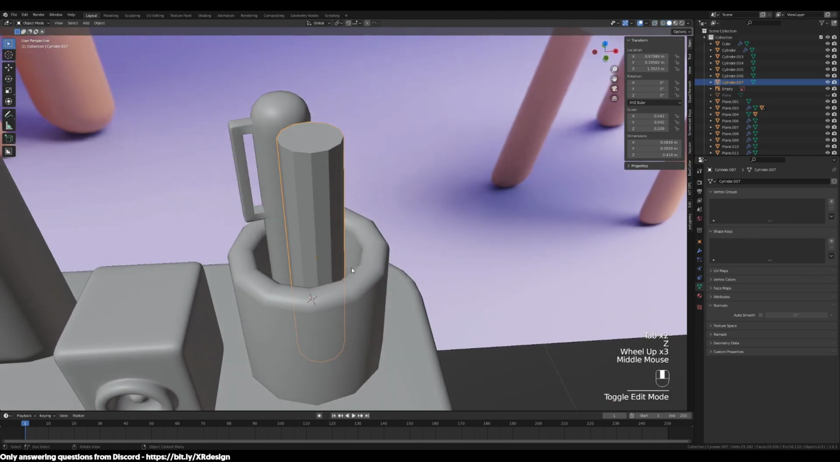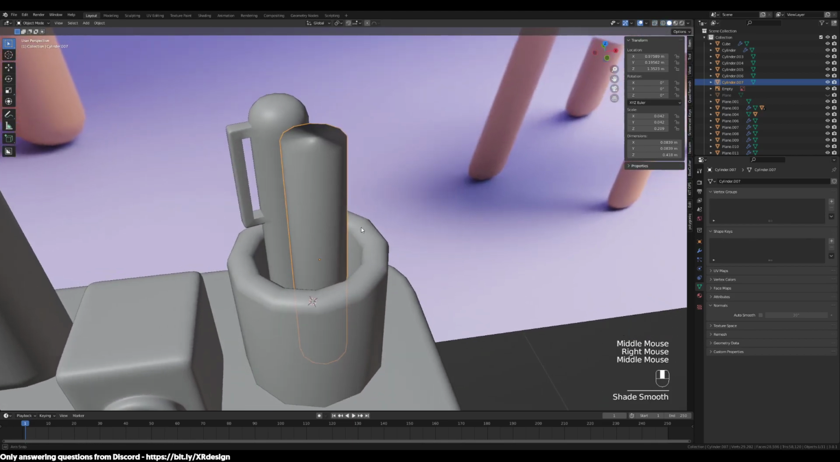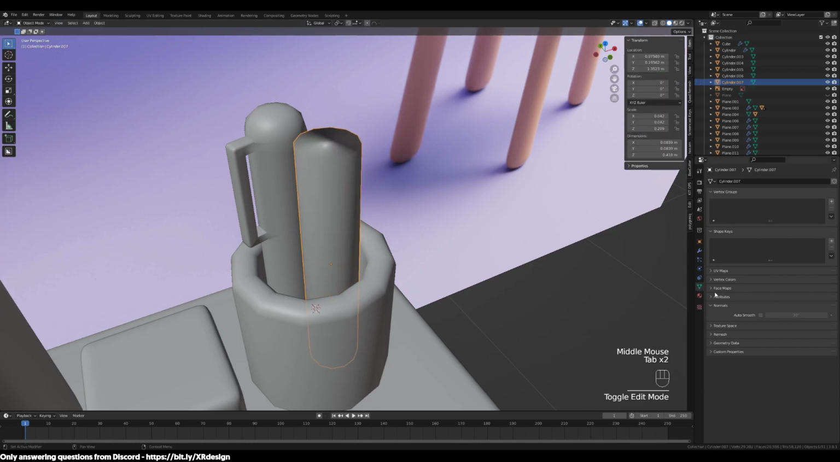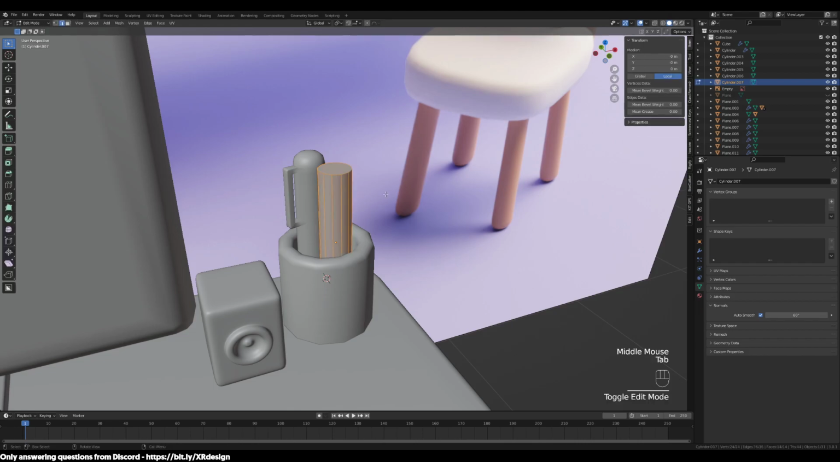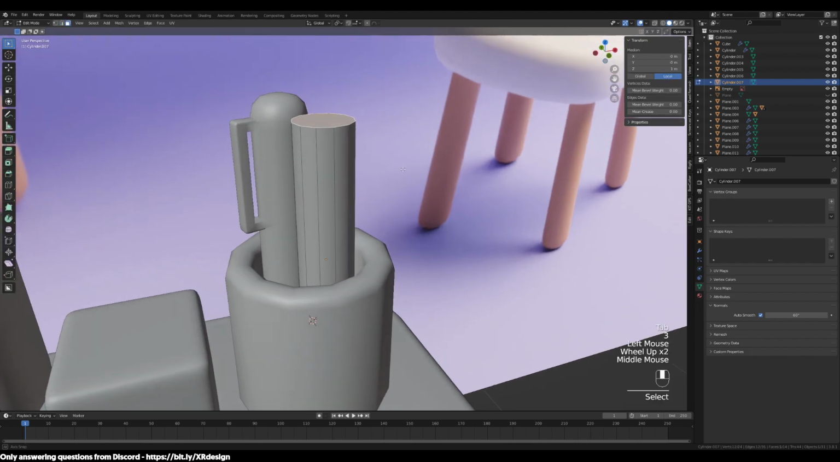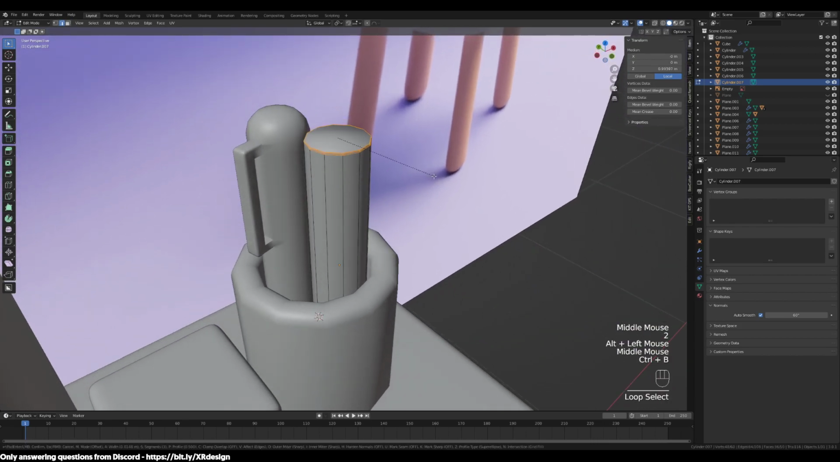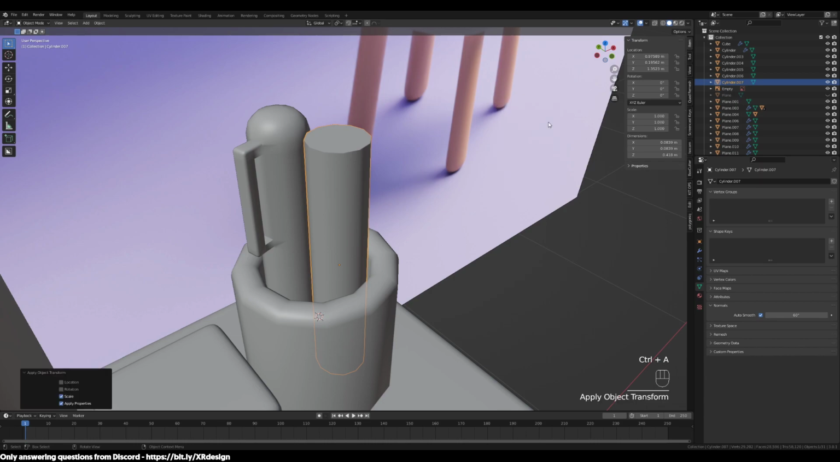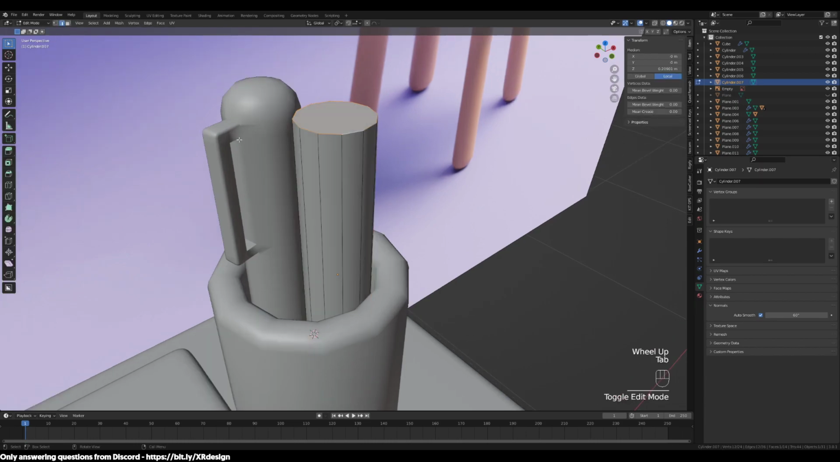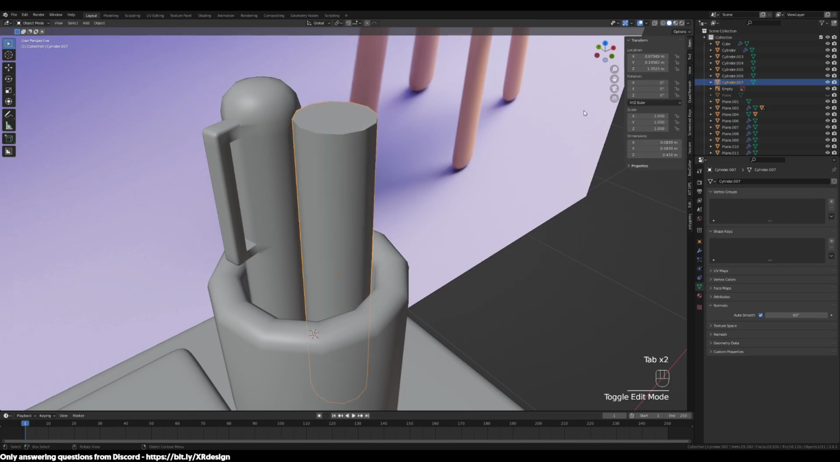And then let's go to solid view, shade smooth, and then go to object data properties, auto smooth, 60 degrees. And let's just bevel this edge here. Let's apply the scale. So go to object mode, apply scale. And it's a habit of mine, I tend to change things in object mode and I just need to reset the scale.